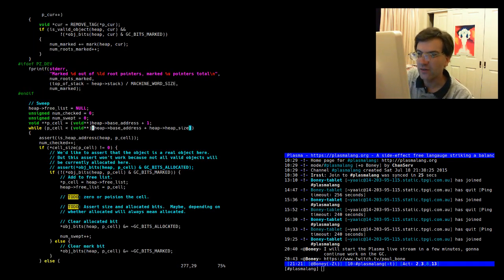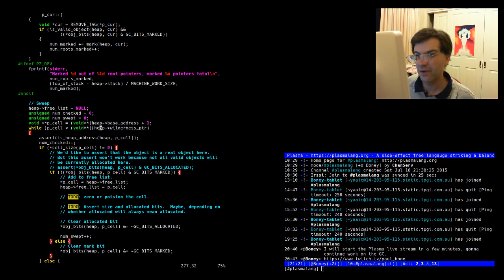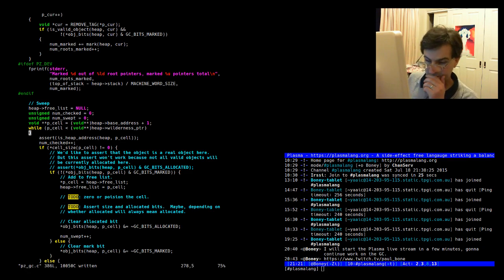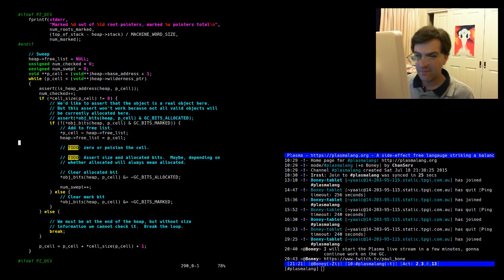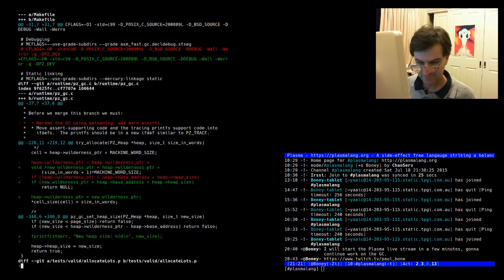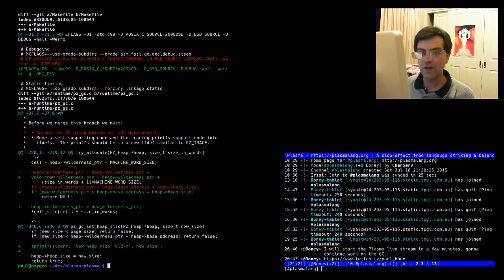So what we can do, what is a totally reasonable thing to do, is to make this the wilderness pointer. So don't bother scanning anything in the heap past the wilderness pointer. I don't know if that contributed to our bug, but we'll find out.